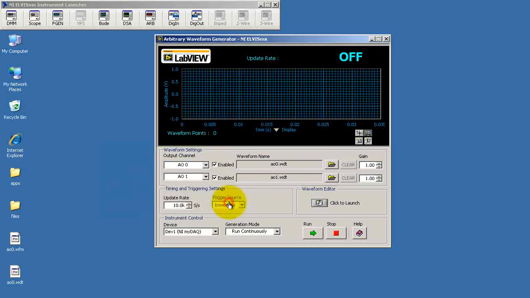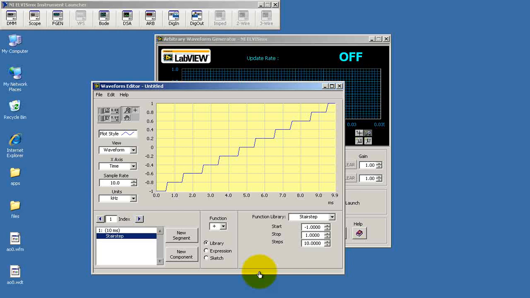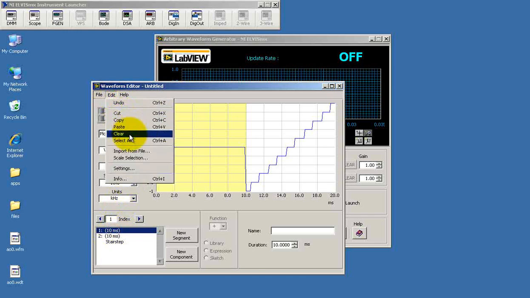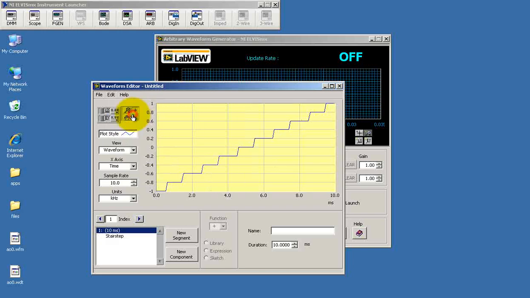So you can look at the time display and confirm that we do have 35 milliseconds total. That means I need to add another 25 milliseconds to the stair-step waveform. Well, one thing I did want to draw your attention to is you have access to the usual copy and paste and cutting and so on that you're familiar with from other Windows type applications.